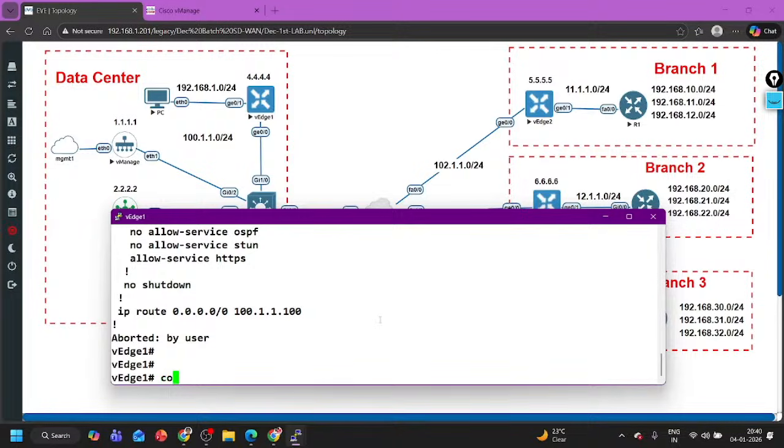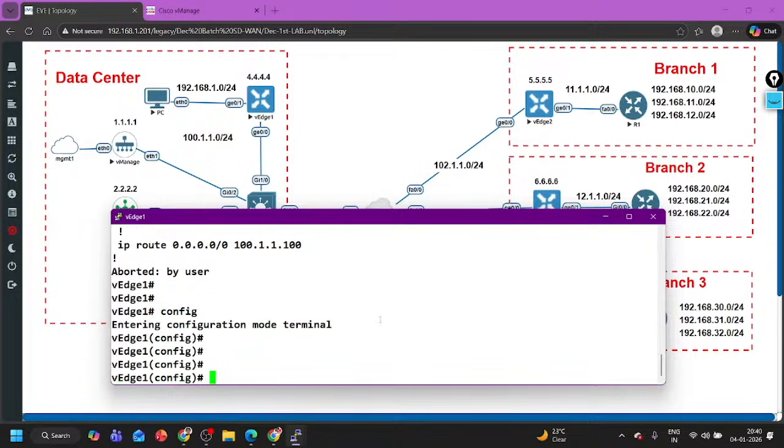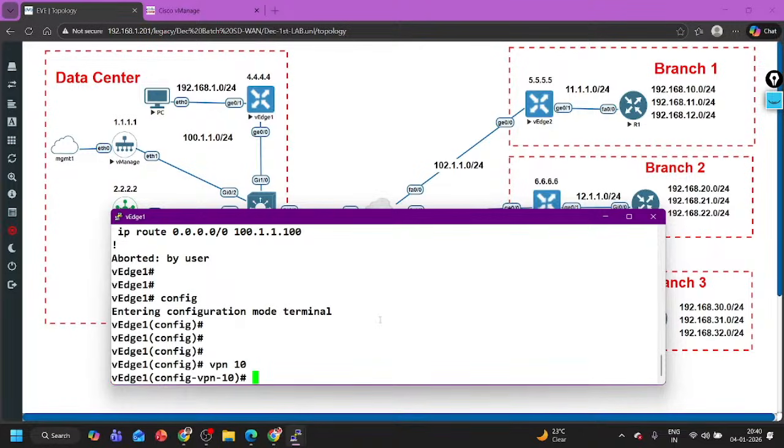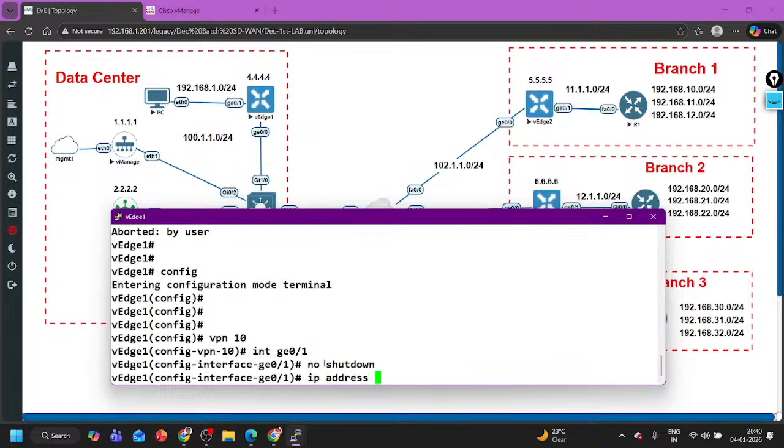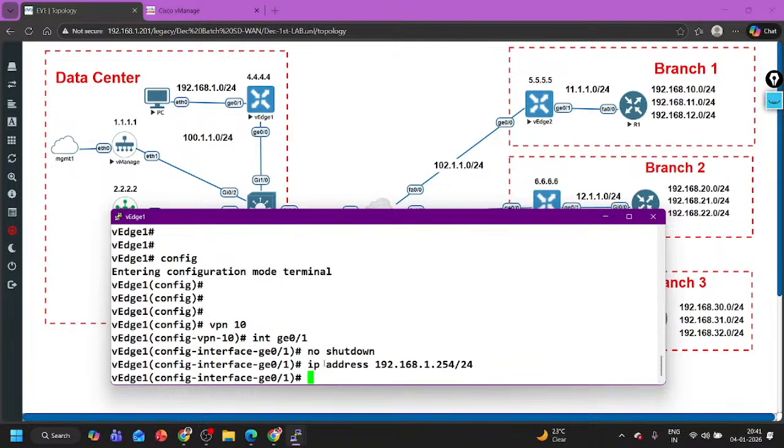Now I am going to create my first service VPN on VS1: VPN 10 and interface GE0/1. I have added the GE0/1 LAN interface in the service VPN. Say no shutdown and the IP address. The IP address is 192.168.1.254/24, using the last IP address as the gateway, and commit.